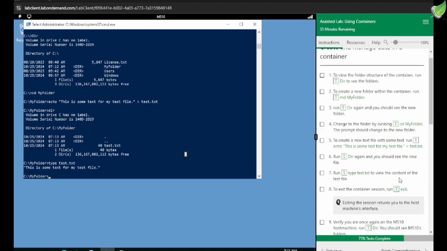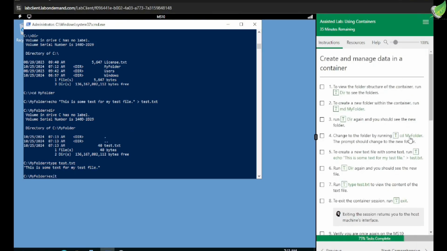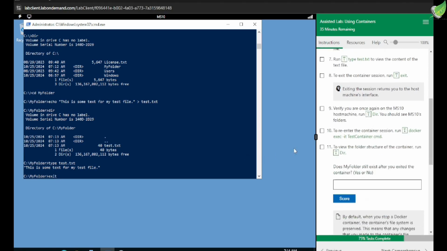Cool. Now let's go ahead and exit this container. All we did just now was create a folder called my folder. We added a file inside of my folder called test.txt, and we confirmed what was inside of test.txt with the type command. All of this was done inside of a container. All of it. So let's exit this container. You exit the container with the exit command.